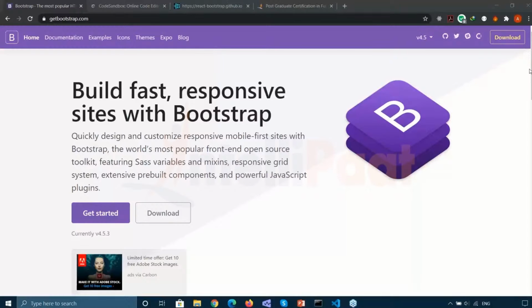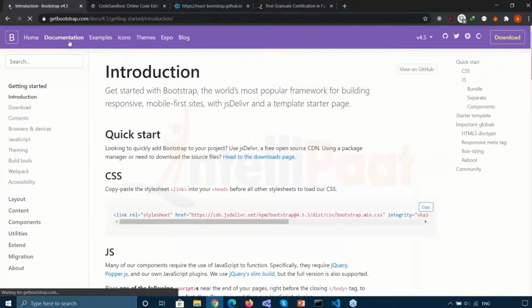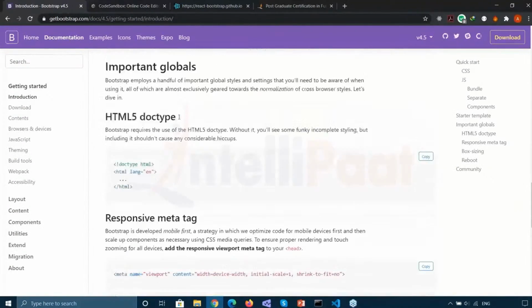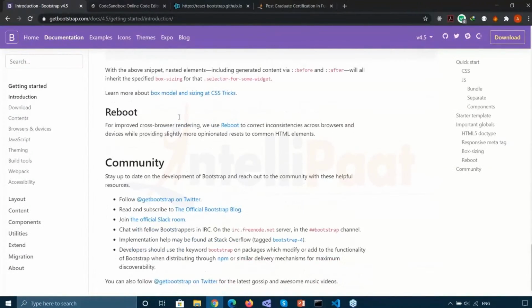In case you wish to learn more about Bootstrap and new technologies that are related to Bootstrap, what you can do is just go to the homepage, go to documentation, and you can go down and see all the technologies and everything.